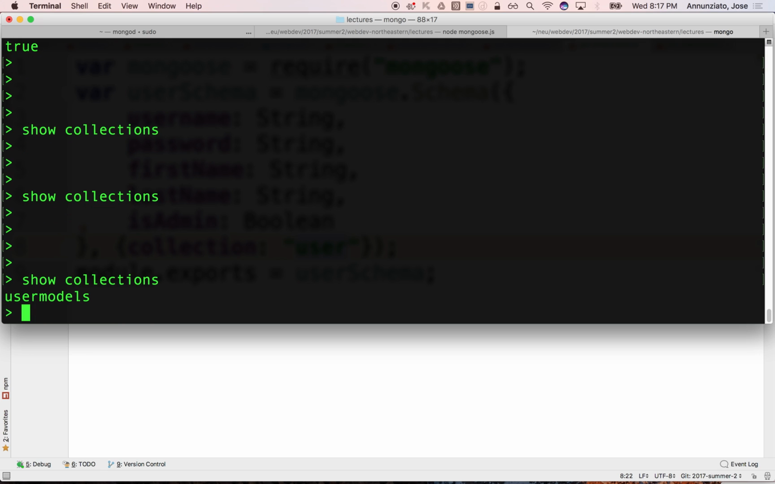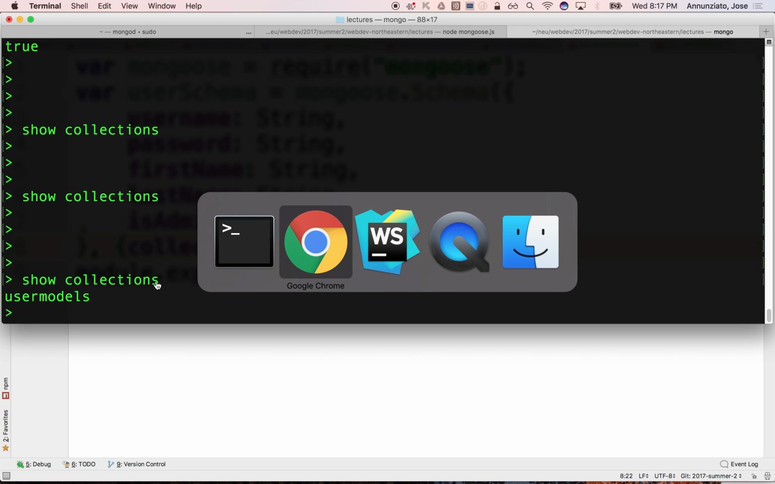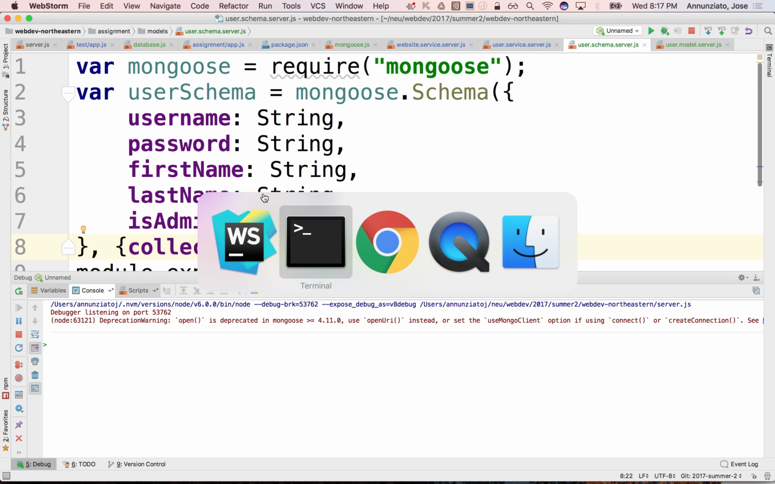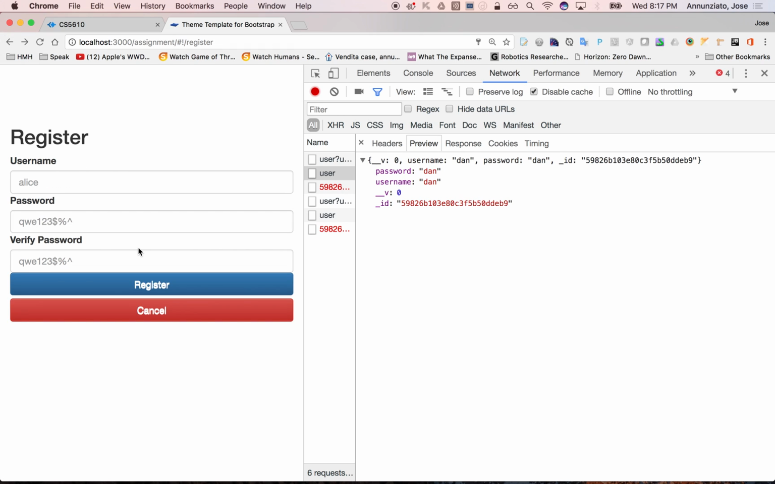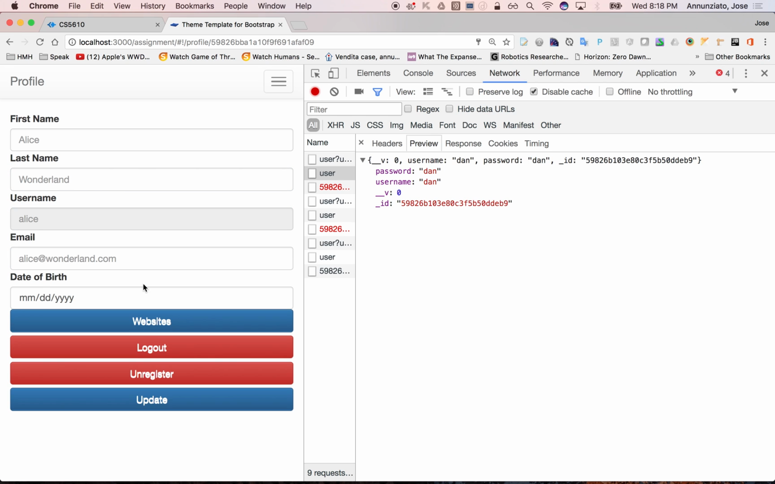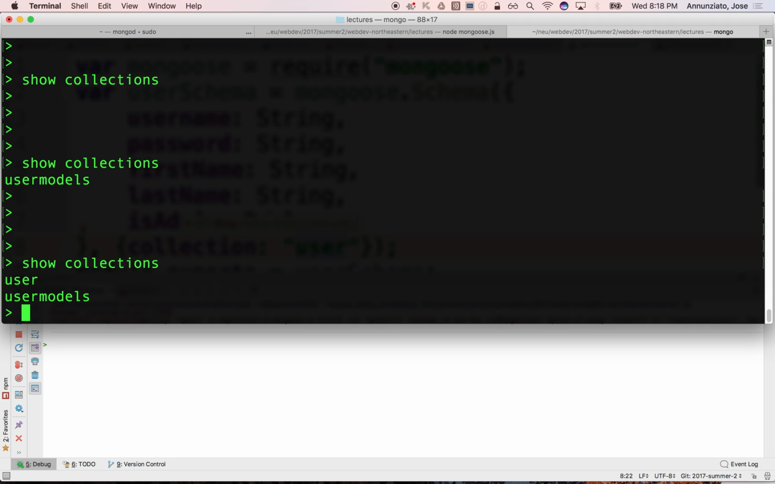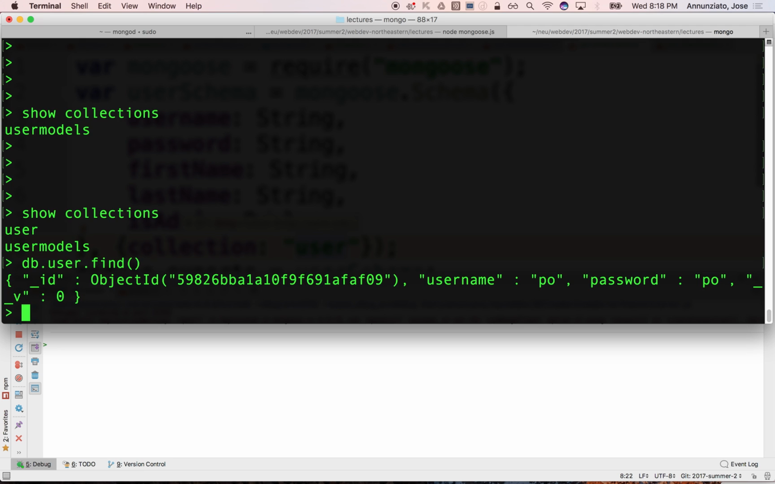What? Oh, probably because we have to restart the server, right? It didn't read our new code. So let's restart the server. Let's try it again, and let's try register PO. Register. Okay, there's our user. So db.user.find. There's our PO. Okay, so indeed we are hitting it.